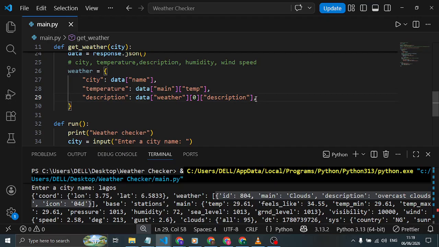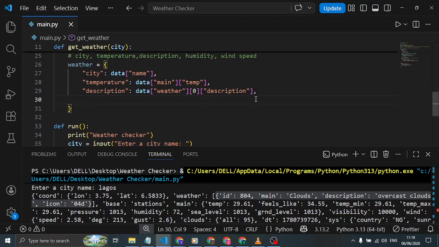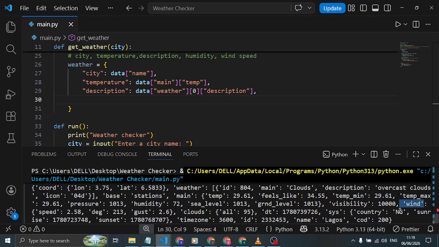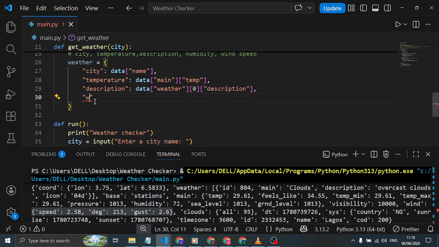We can put a comma, then do the next one. The next one we want is the wind speed. So the wind speed is here. They have a key of wind. Wait, oh, I'm seeing a key of wind that is equal to its own dictionary, right? So what I'm going to do is store that inside a key of wind speed. That's the key we want to use for our own.